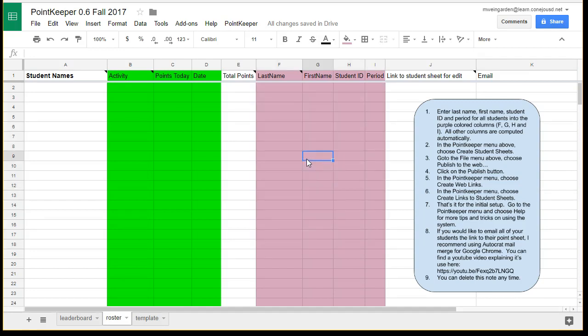The way I use this is I have all of my classes in this one sheet. I don't make separate PointKeepers for each class, and to me it just feels like it's too cumbersome. So anyways, all my students go here. So I put a row for period. You might have a different name for this. For me at my school, we have first period classes, second period classes, third period classes. So what I'll do here is I'll put either 1, 2, 3, or 4.